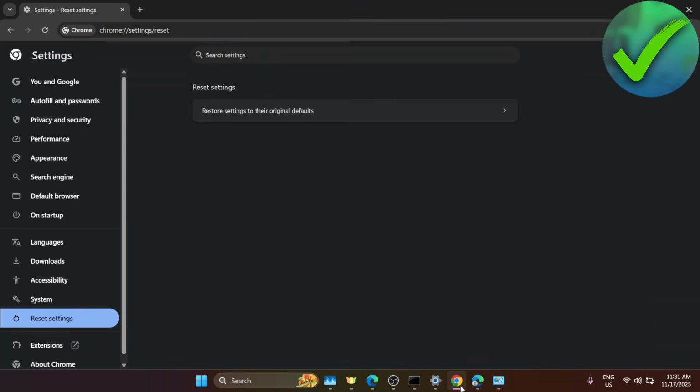So that is basically it. That is how easy it is. That is how to fix 403 forbidden error in Google Chrome.